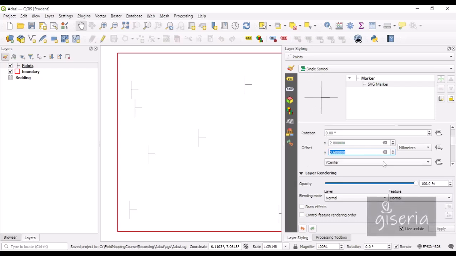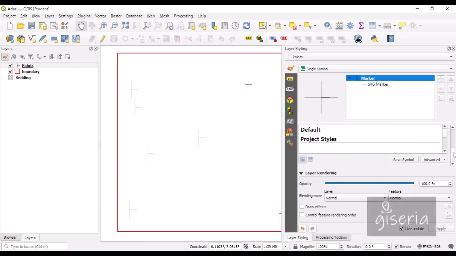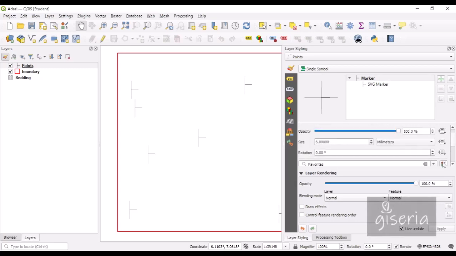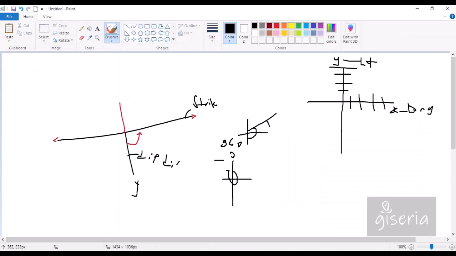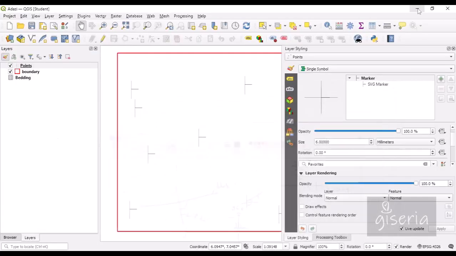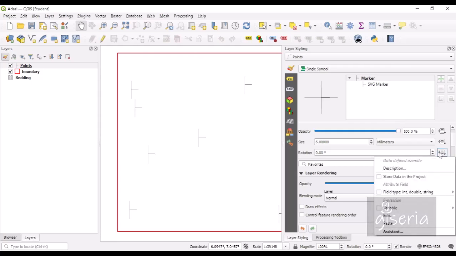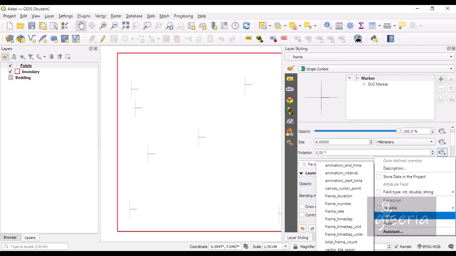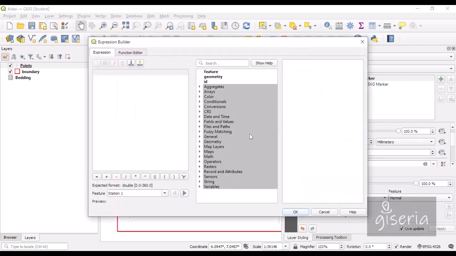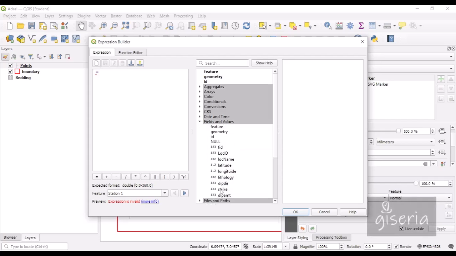So I also want to apply a rotation on my marker, okay, so that my marker will be rotated along the direction of my strike value. So I would use a rotation expression in QGIS. So I would come here and edit this expression for the rotation, and I'll say let the rotation be equal to a field value called strike.